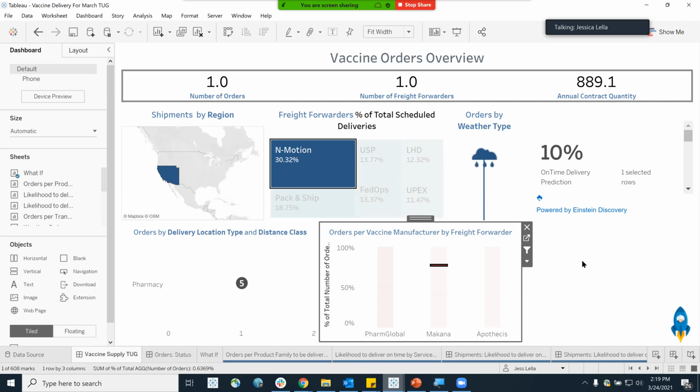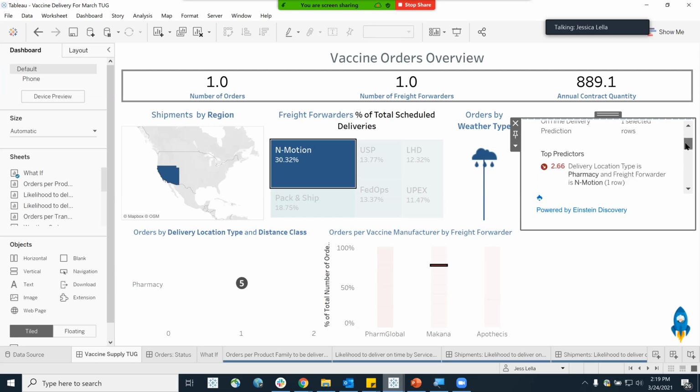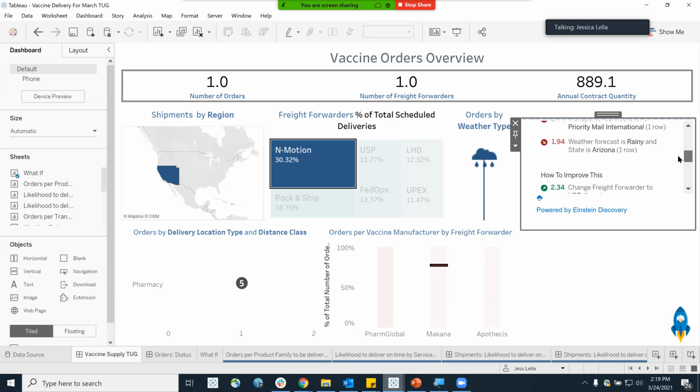So this order here, going to the Southwest with NMotion, has a 10% likelihood to make it on time. Well, what else we can do with predictions in Tableau CRM is it also tells us why this has a low predicted delivery on time. And it also tells us how we can improve this. It recommends improvements we can make to get this order on time.